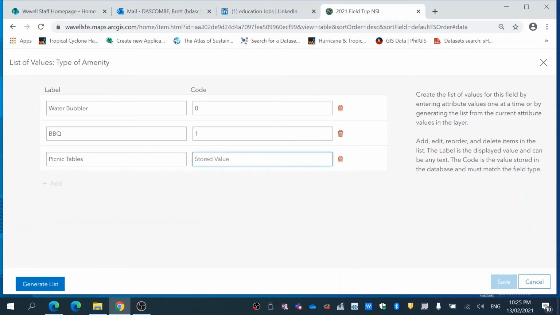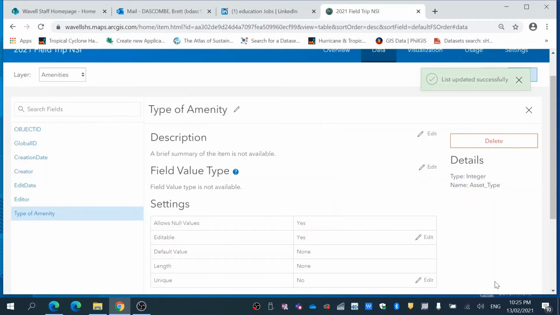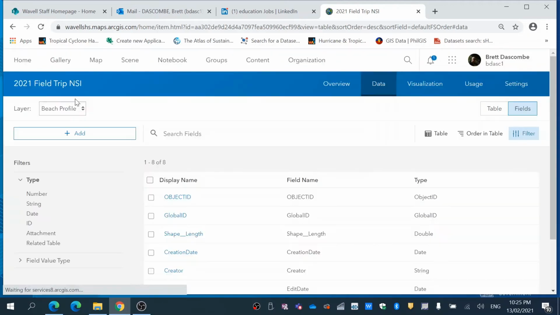I'm going to give that a stored value of 3. I'm going to add rubbish bins, and we'll give that a stored value of 4. So I'm happy with that. I'm just going to go save. I'm going to go to do the beach profile now.